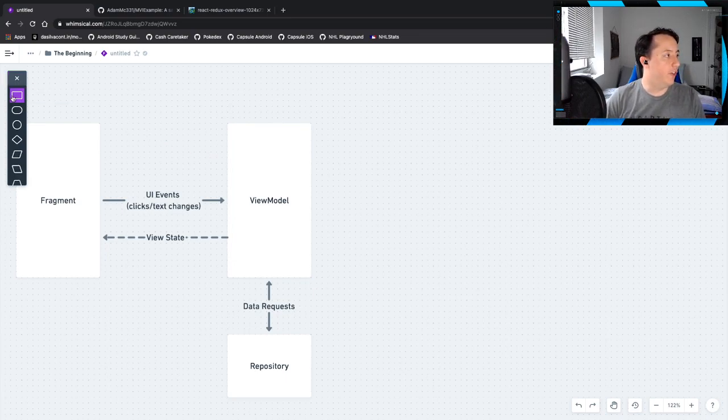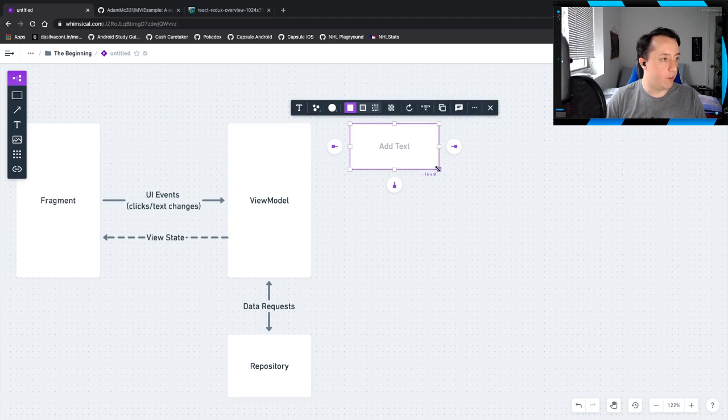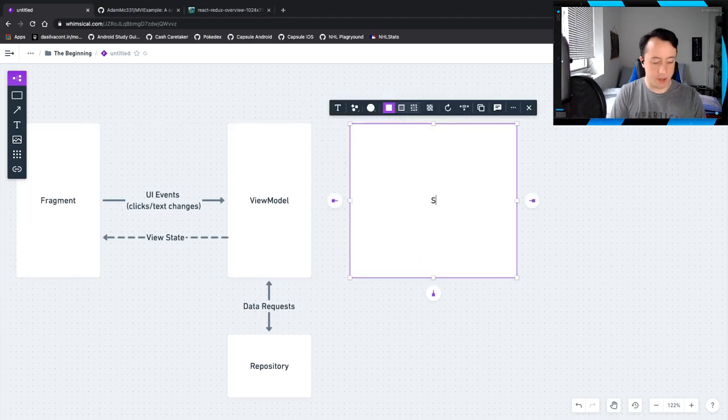Let's start by drawing up another square for our store. So we'll call this a store. And again, this is just a naming convention, but this is our state container.